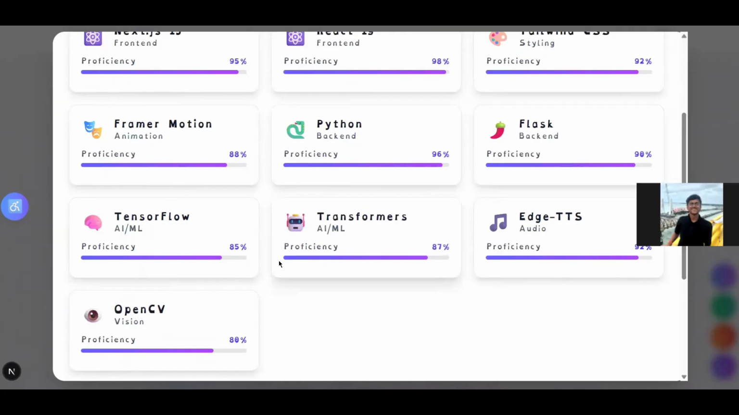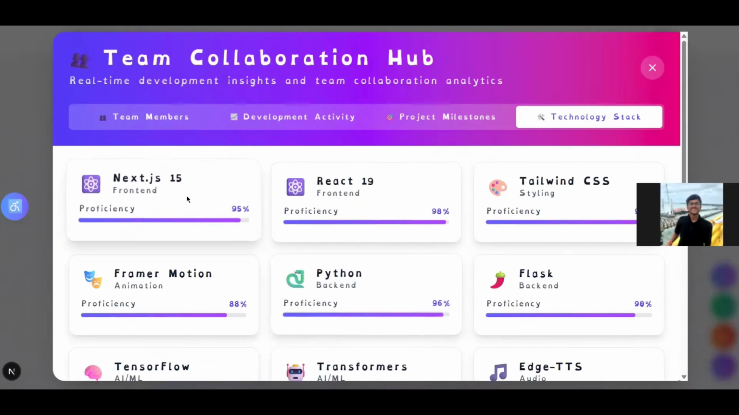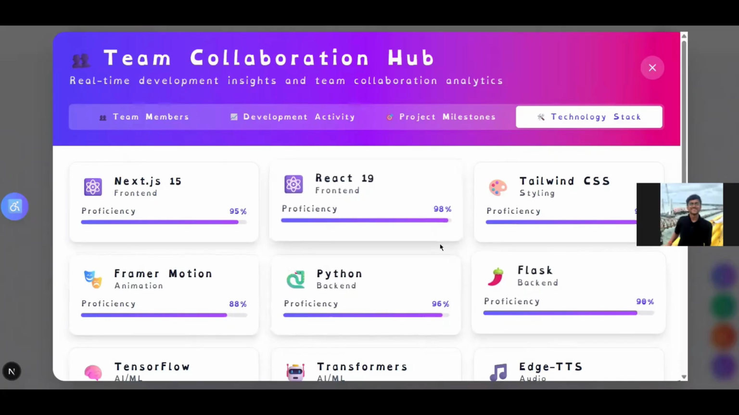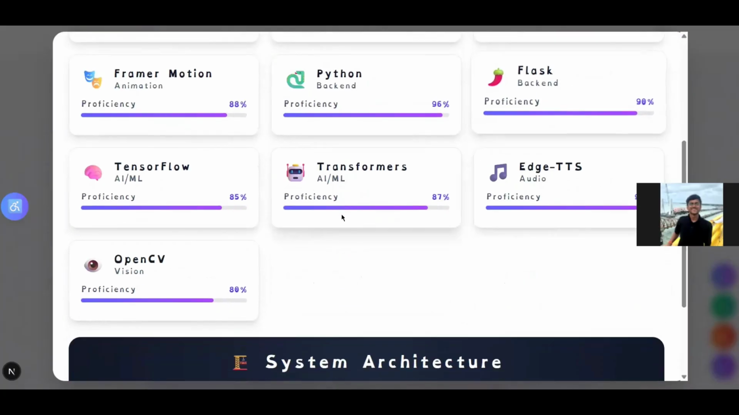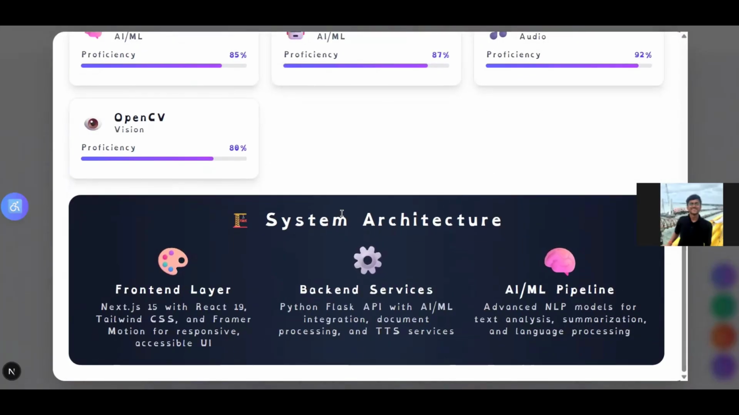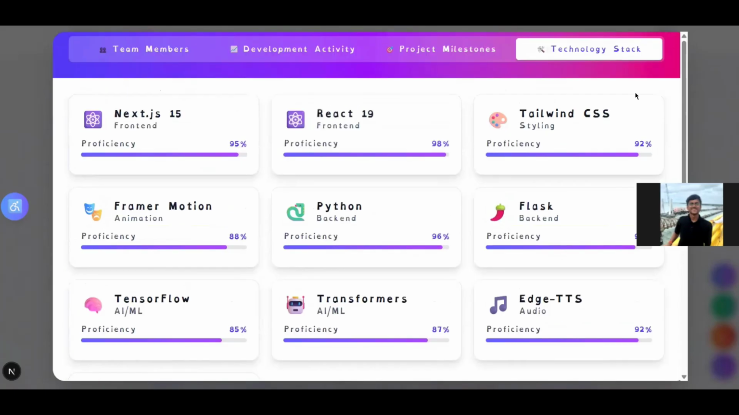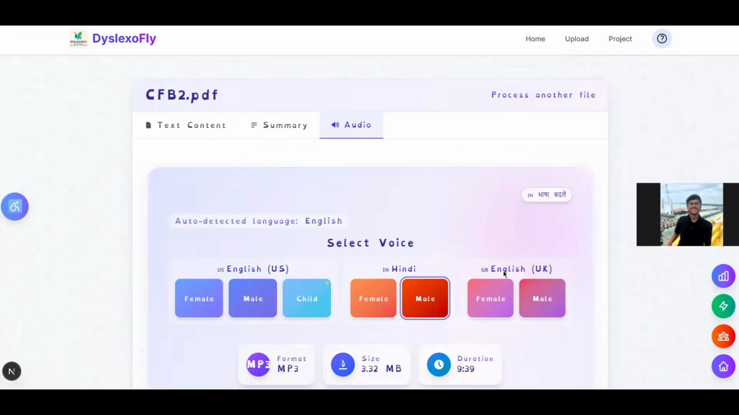Similarly, we do have a technology stack page also, which ensures that we are using the correct tools. Next.js 15, React 19, Tailwind CSS, along with Framer Motion for all the pop-ups has been used, along with the Flask backend. And it is done for the page. I hope that it was clear.